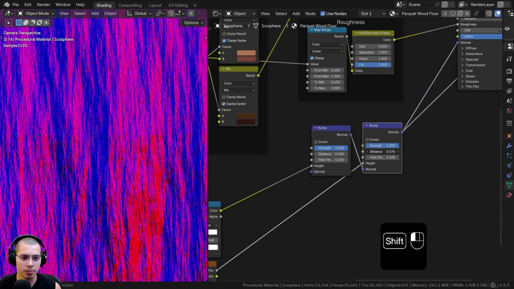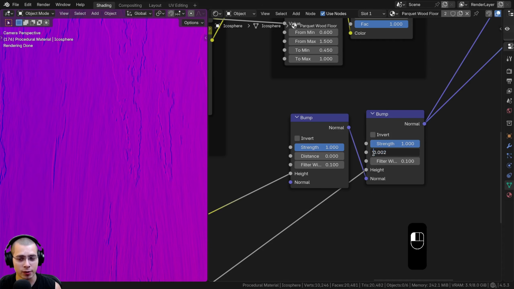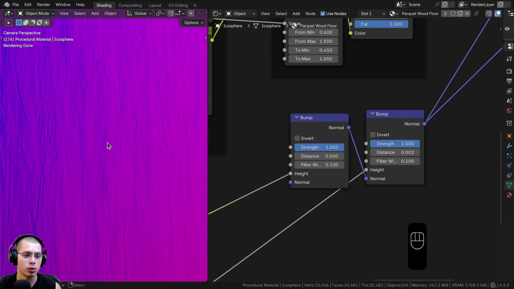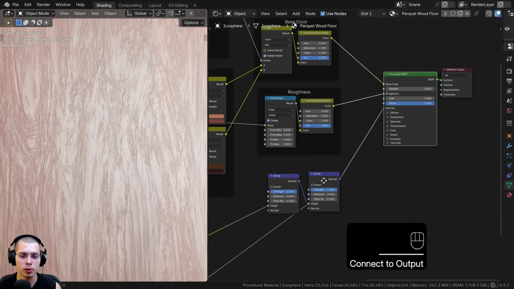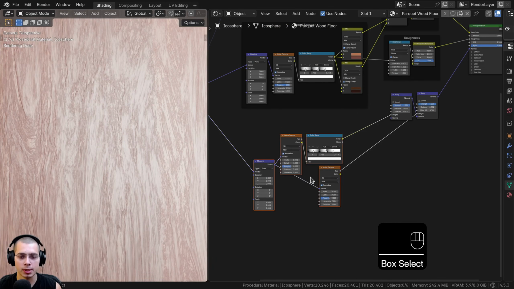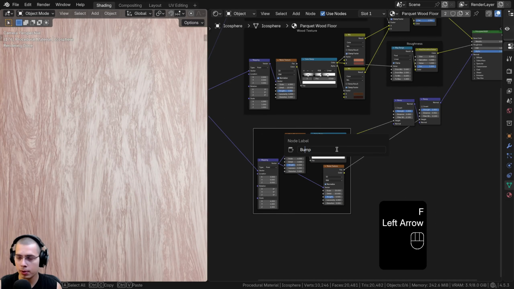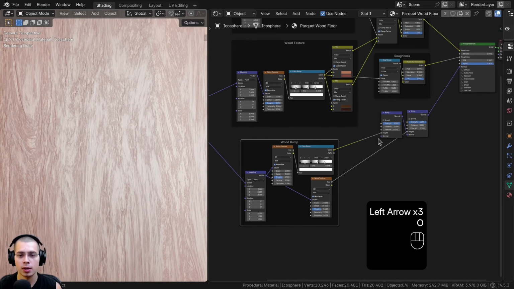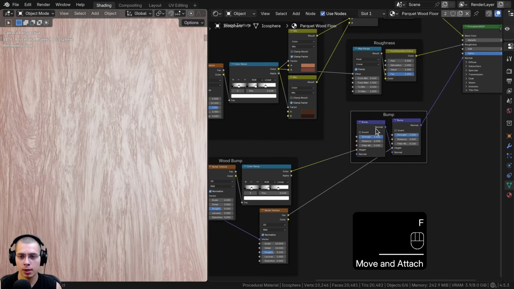If I just turn up the bump strength, you can kind of see it's adding a lot more noise. And I'm going to turn the distance value for the second bump to a 0.002 and just hit enter. So you can see it just looks a little bit more noisy. And so now I can just preview the principled shader, and we just have a tiny little bit more noise over the surface. So I'm going to box select these nodes here and press F, and I can just call this wood bump and hit enter. And then here for these bump nodes, I can press F and just call this bump and hit enter.